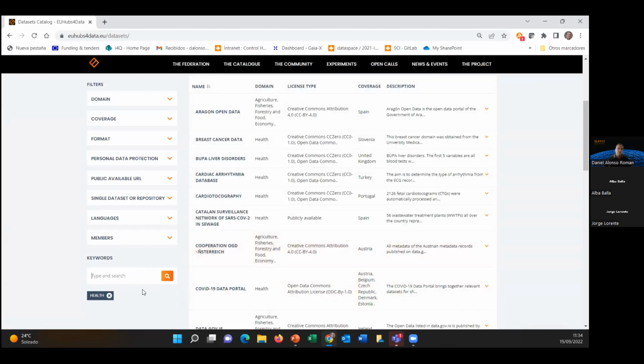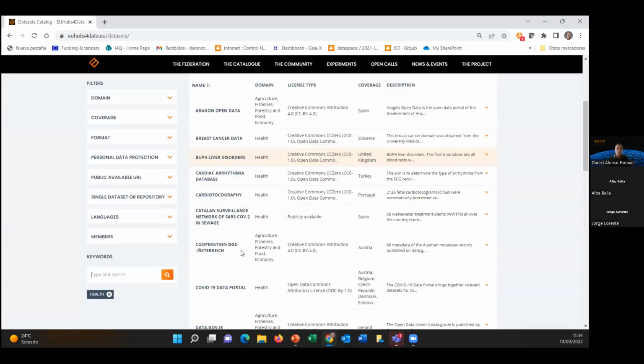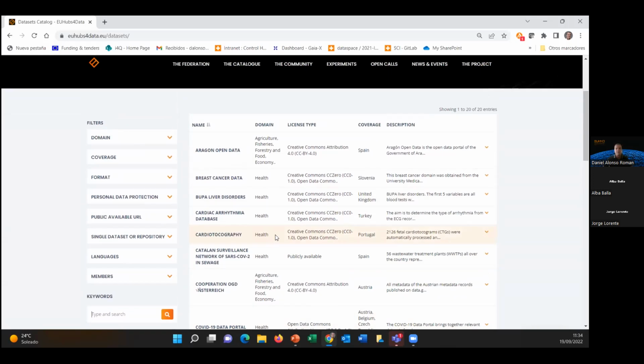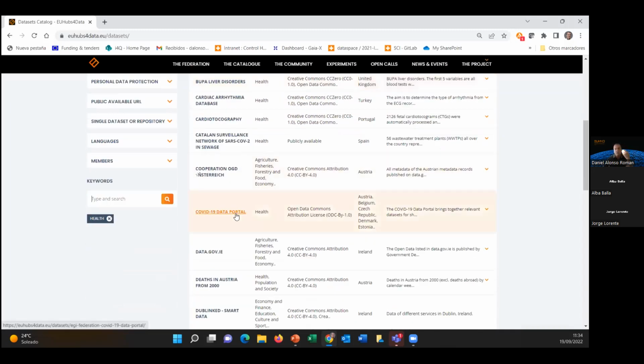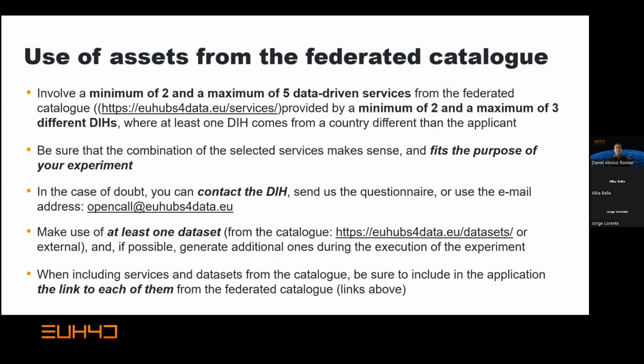If you are doing something in the health domain, you can use the keyword health, and you will end up with several data sets that are related to the health sector. So you can do this filtering, this searching. You can also go to the whole list, or again, you can bring your own data sets or propose another repository. But be sure that you are not starting from scratch. You're starting at least from one data set.